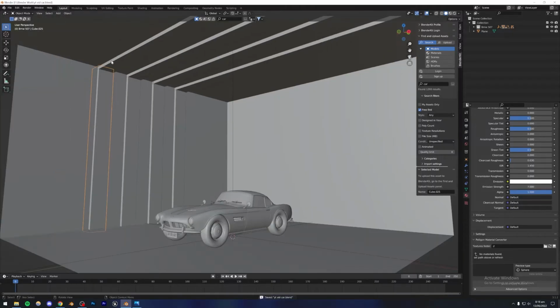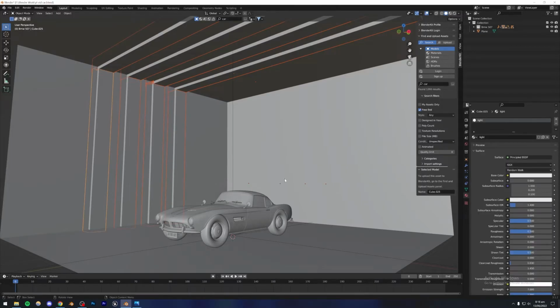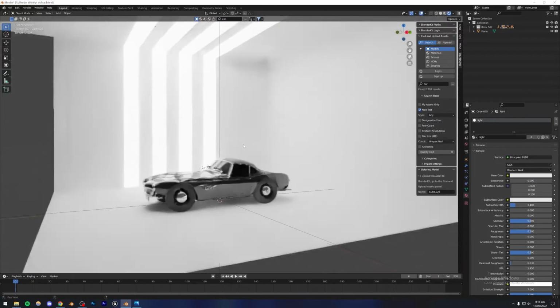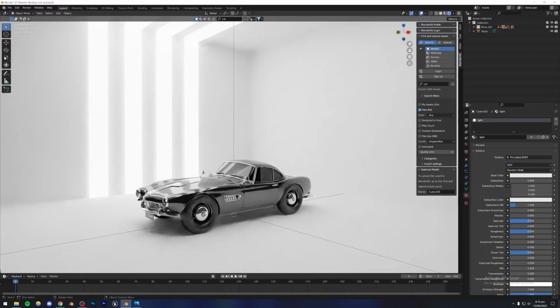And now just select everything else, all the other light cubes, and select the one which you applied the material to last. And once you've done that, just press Ctrl L and link materials. Now it's going to apply the same exact material to all the lights, right? You're going to see this car looks pretty sexy, and the lighting is pretty cool, but we don't have any texture for the ground and the walls.